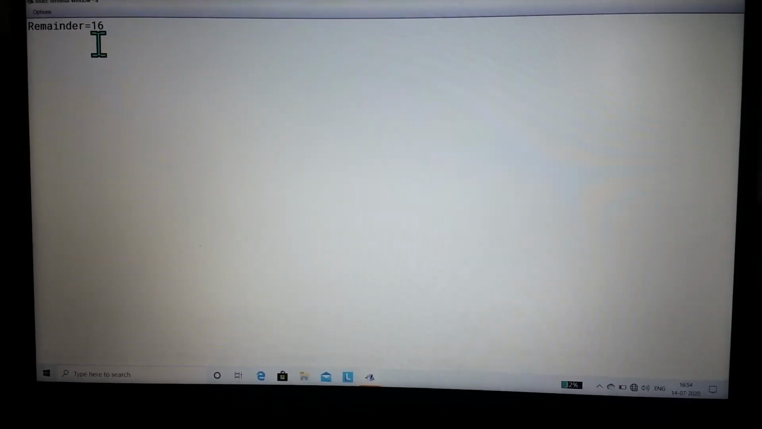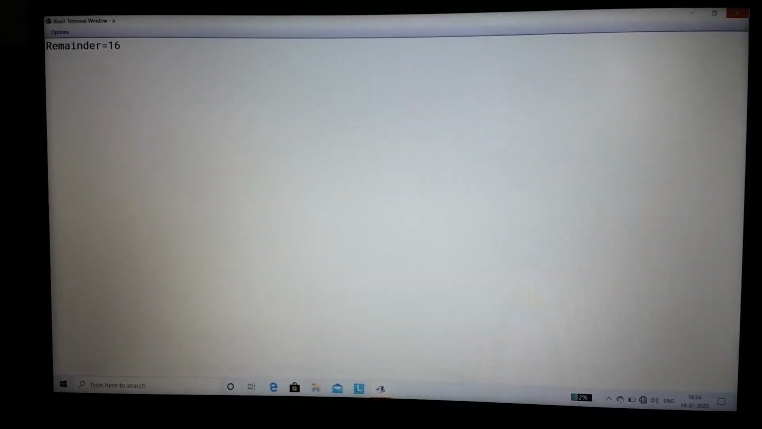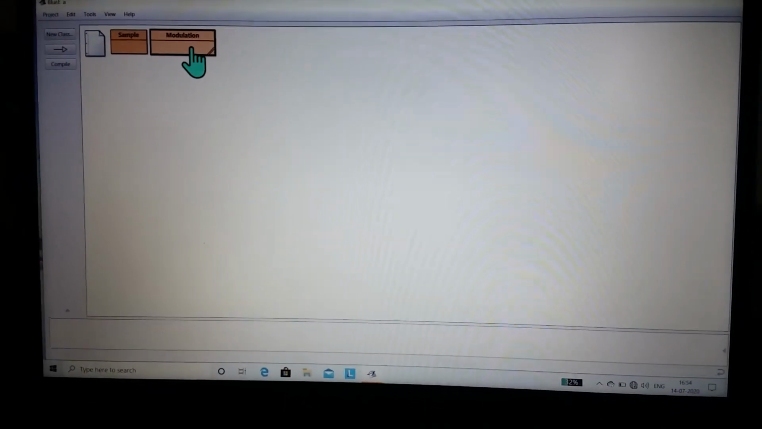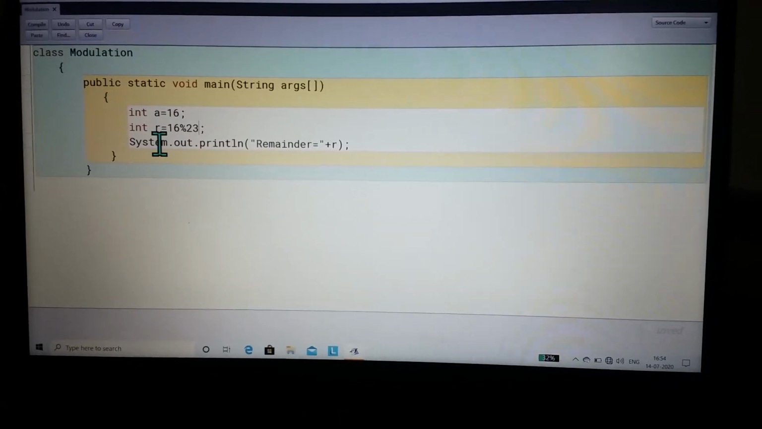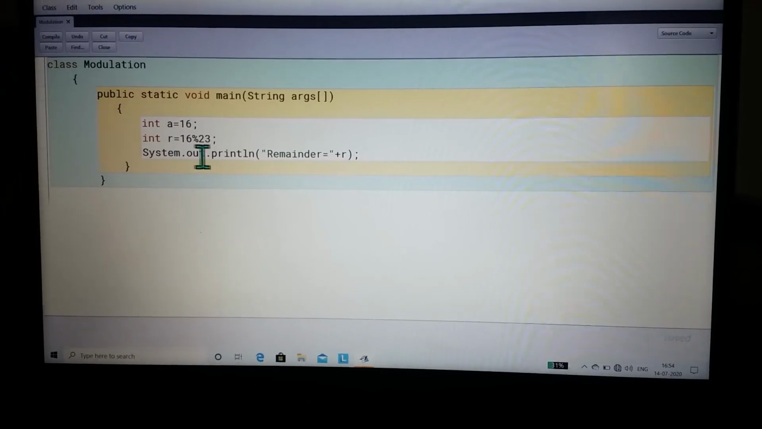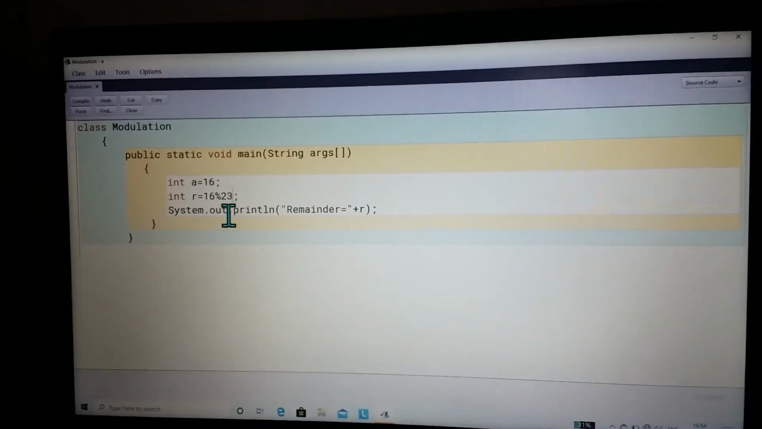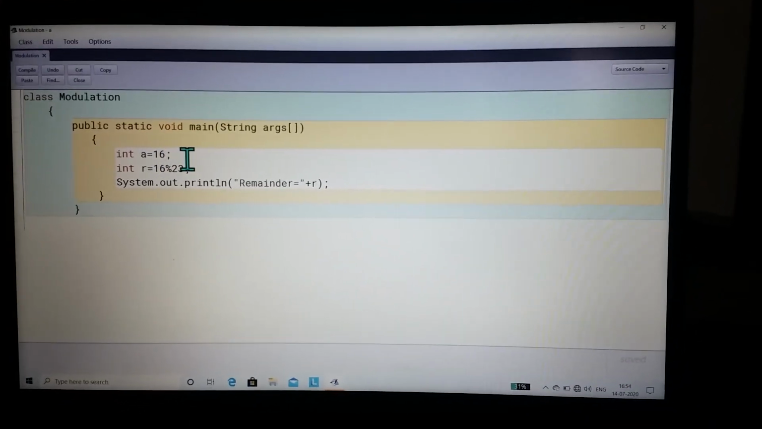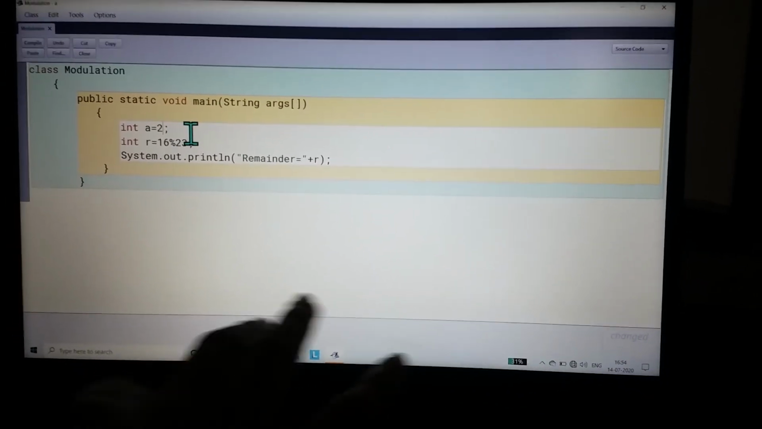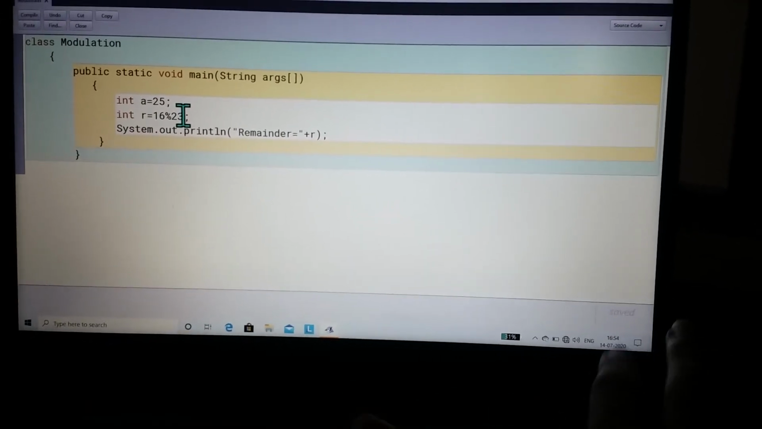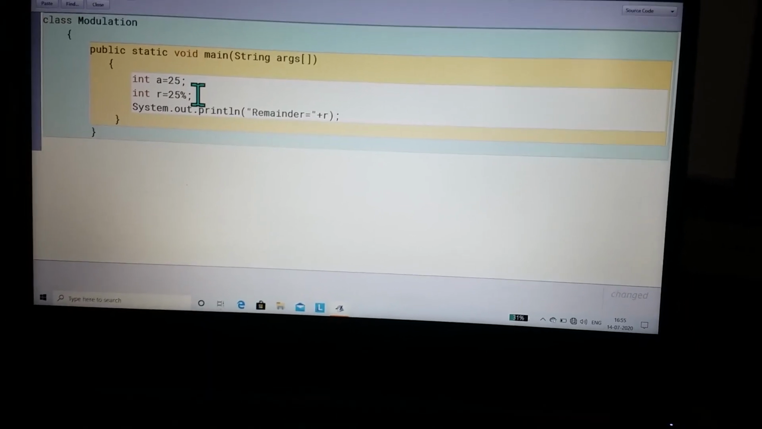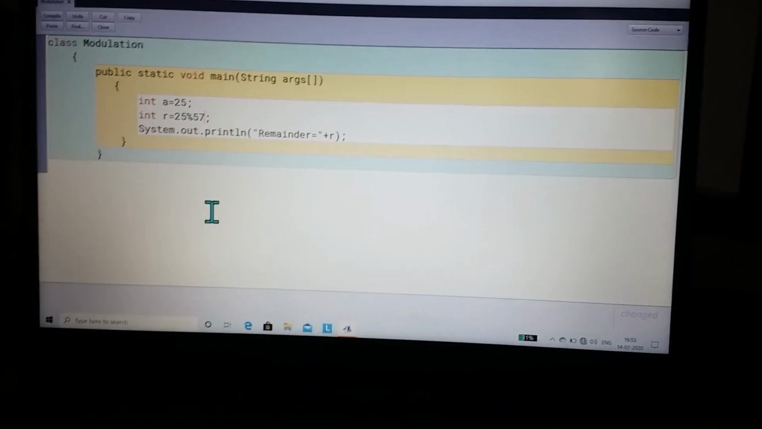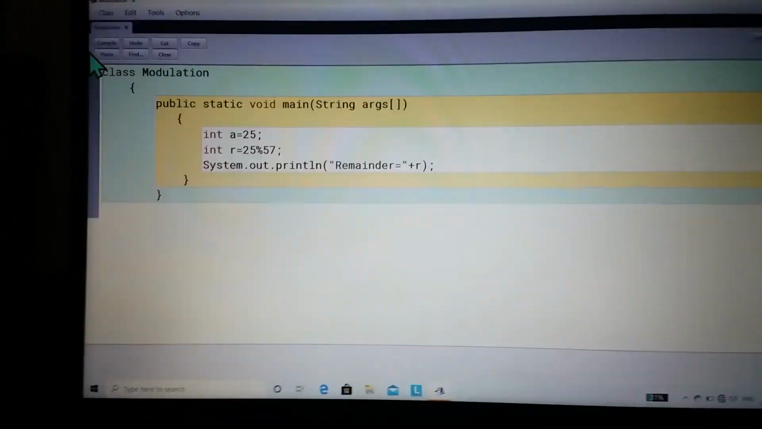So from this you can see that if a smaller number is modulated by a bigger number, the remainder is the number itself. Here I have taken a as 16 and the remainder is 16 modulation 23. So our answer is the number itself, that is 16. So let's see one more example. a equals 25 and remainder equals 25 modulation 57, let's say. So a smaller number modulated by a bigger number.